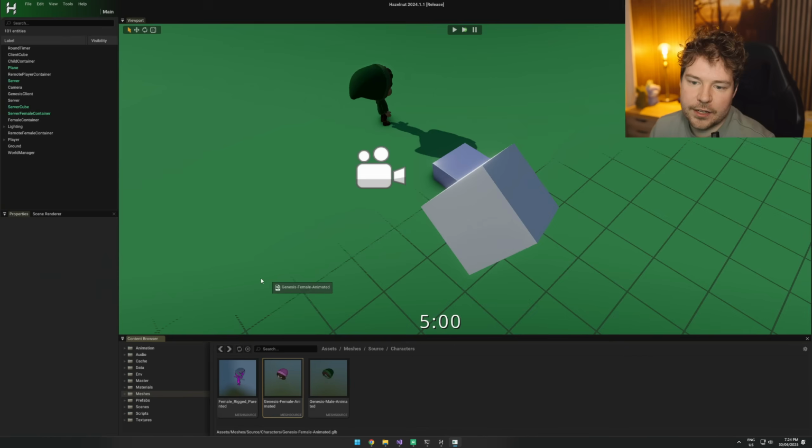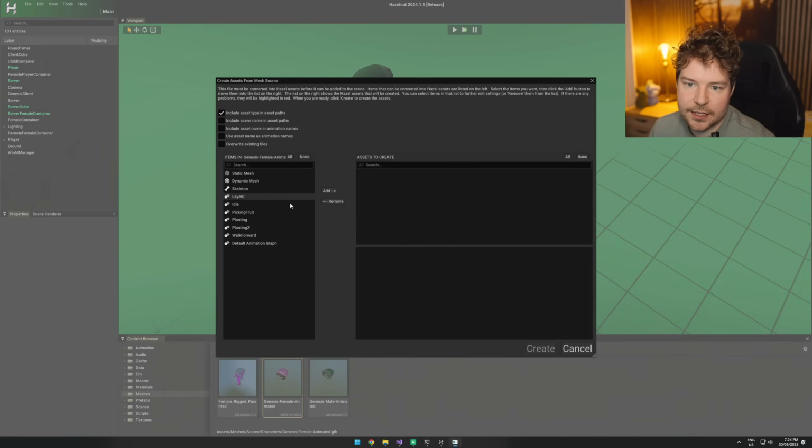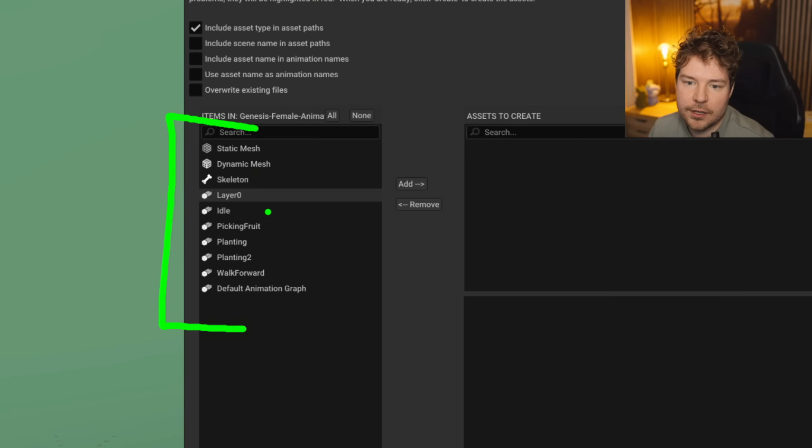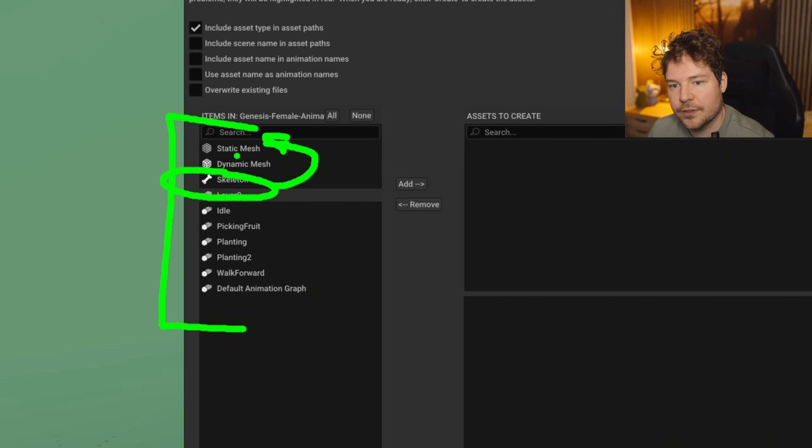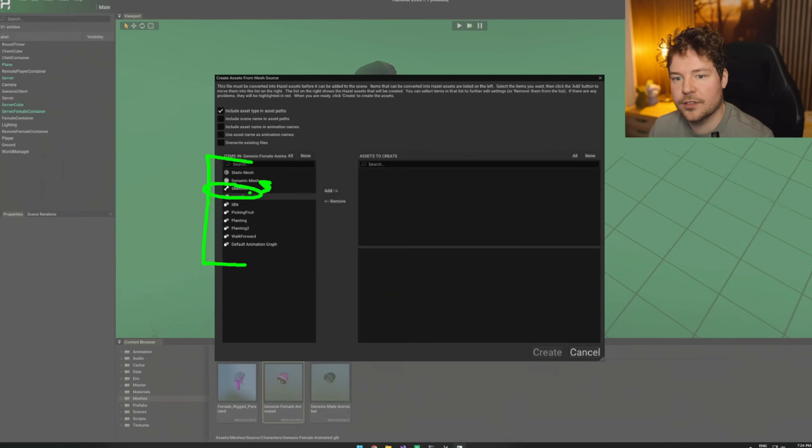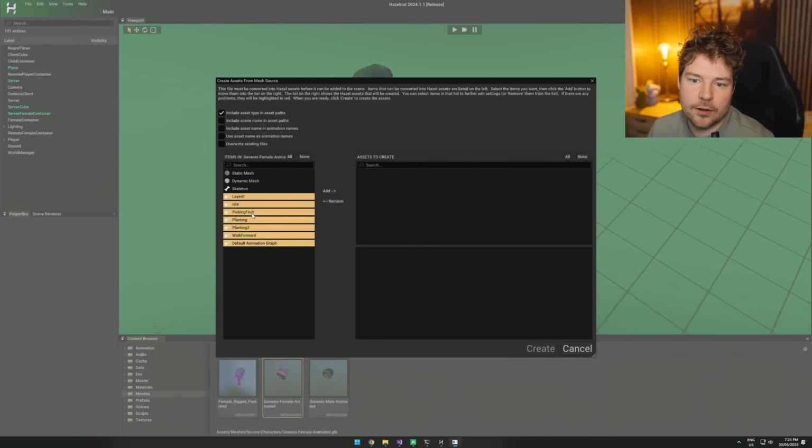If I try and import this, it's going to ask me what I want to import, and there's quite a lot of different things. Either I want to create a static or a dynamic mesh. Usually you can do both, but they'll be different assets. The skeleton now is, I think, part of the dynamic mesh, so it's a bit different now. And then these are all animations.